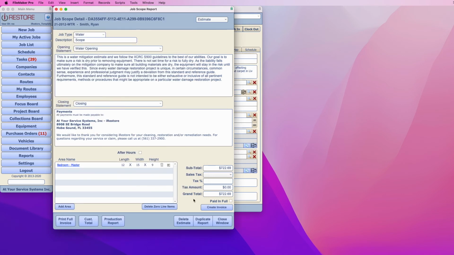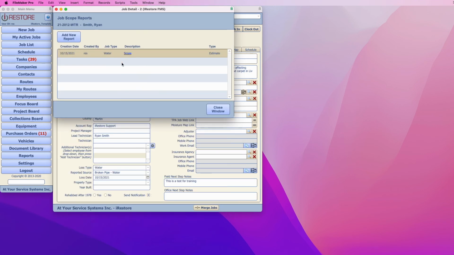So once an estimate is complete, you can actually create an invoice with it, and then this invoice can be pushed over to QuickBooks if you have that integration installed. In addition, you can have multiple estimates on a job, so you're able to duplicate an estimate. So for example, if a homeowner wanted to do some of the demo themselves and you wanted to give them an estimate for your part versus their part, you could create multiple estimates on the job and only invoice the ones that you choose.